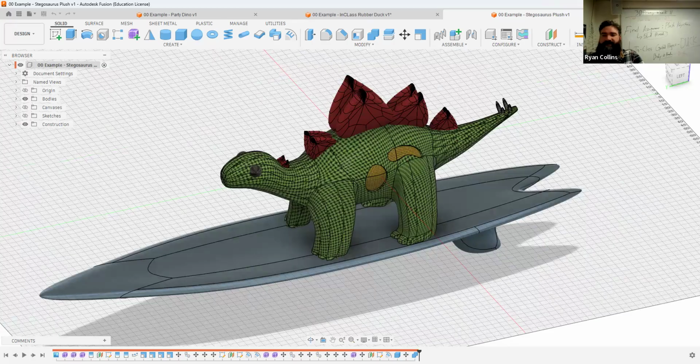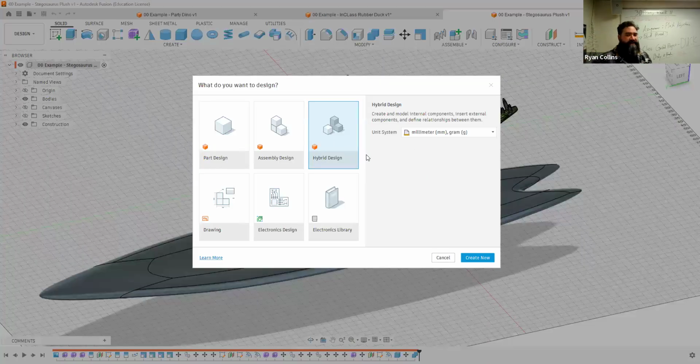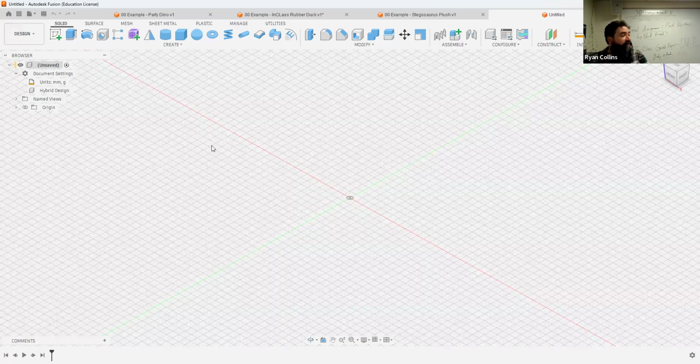But to start, let's start a fresh project so we can work from that. When you start a new project, one of the things I want to bring up is that Fusion is still forcing you to decide how you want to start, but you can change this. There's a new option. The default is the hybrid design that we're using, which allows you to make multiple components right off the bat. Make sure you do hybrid design. If you want to change this, or you want to say, please stop asking, I would like this to be the default.